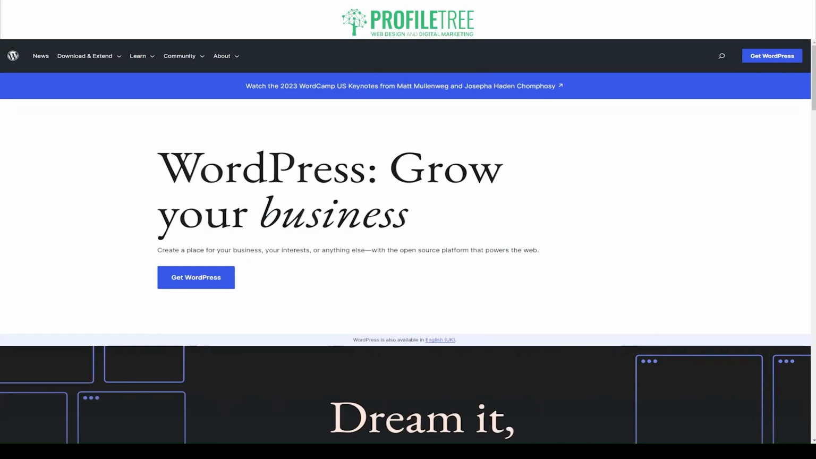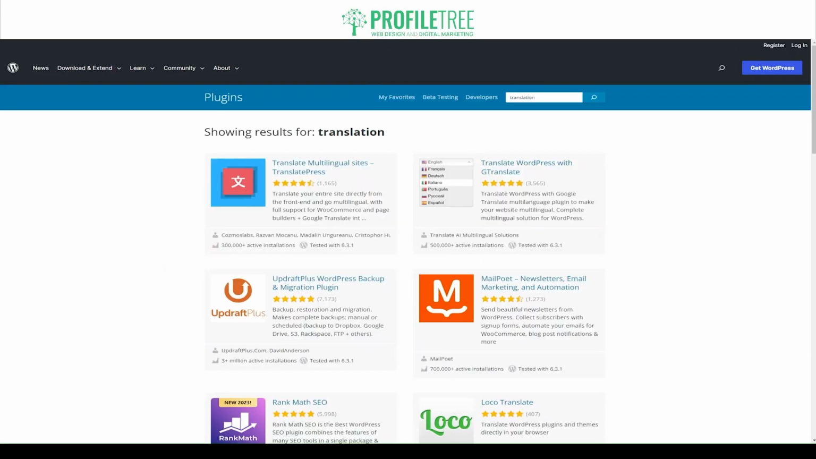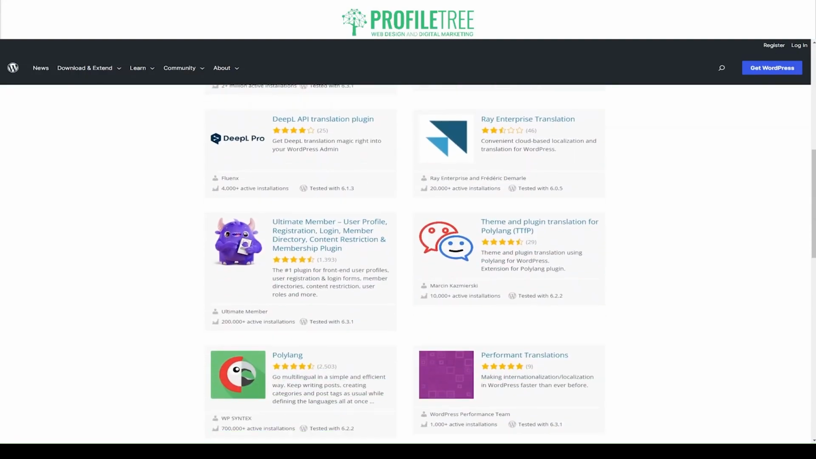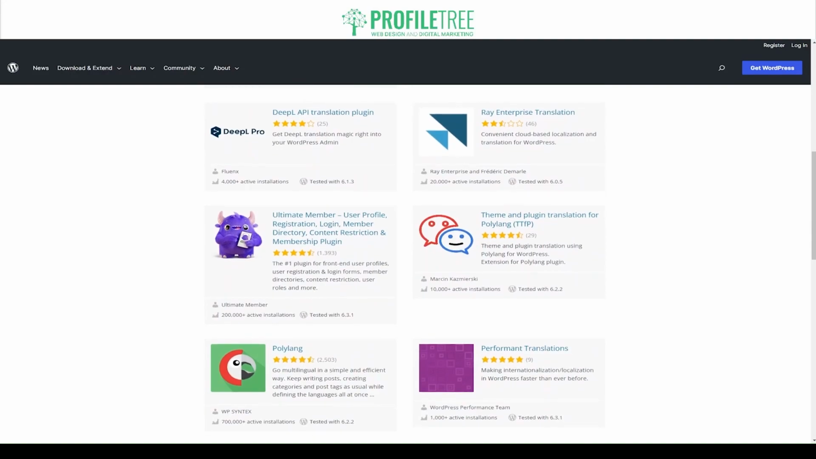So WordPress is a really popular option for a CMS. It's actually one of the most popular CMS choices, offering extensive multi-language support through plugins like WPML and Polylang as well. WordPress has a bunch of plugins that are really good for translating websites. They have some free ones like Translate Multilingual Sites, but they also have Loco Translate, DeepL, and Polylang as well. All of these are really popular choices for creating multilingual websites.